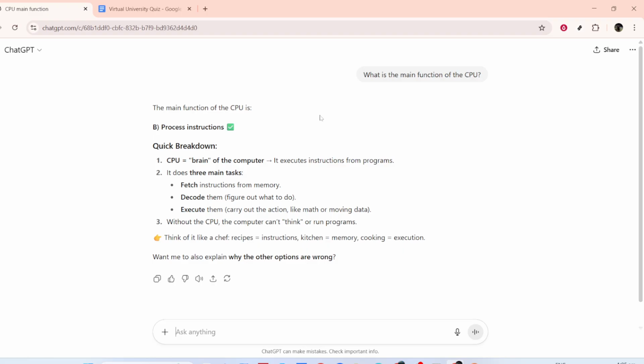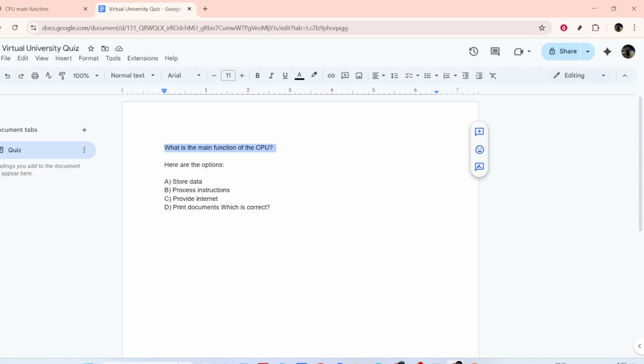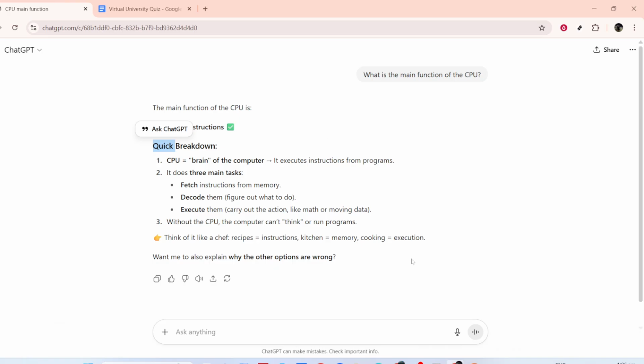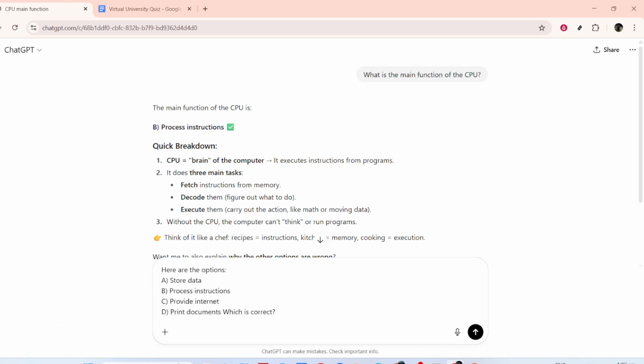If the question is multiple choice, it's essential to provide the options alongside the question for the most accurate assistance. For instance, you might type, "Here are the options. A. Store data. B. Process instructions. C. Provide internet. D. Print documents. Which is correct?" By including these options, you give ChatGPT all the information it needs to provide a precise answer.